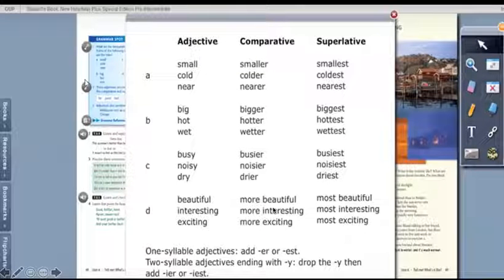So group D here, the adjectives with two or more syllables. Adjectives with more syllables can only make their comparative by using more, and the superlatives by using most. For example, beautiful: in the comparative, more beautiful; in the superlative, most beautiful.